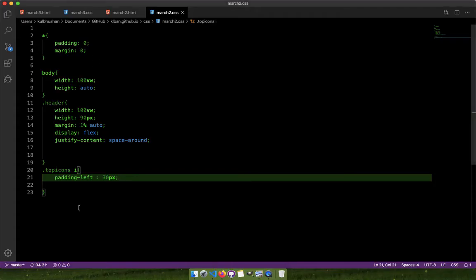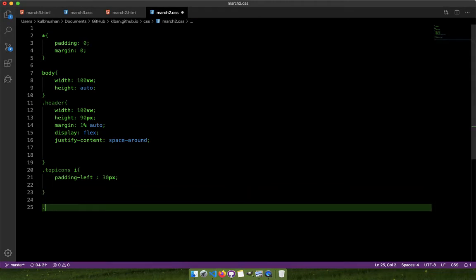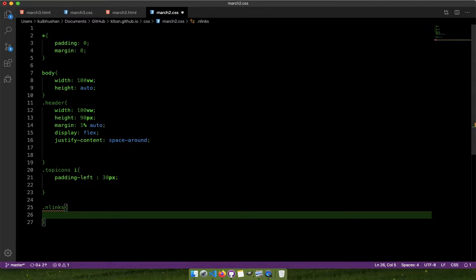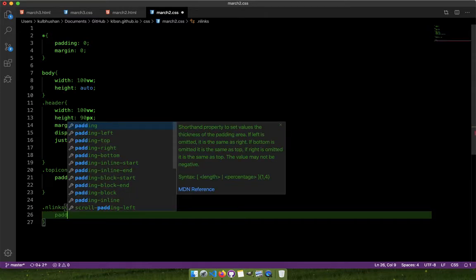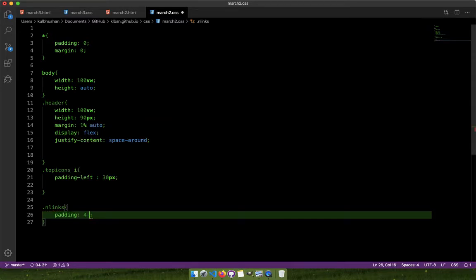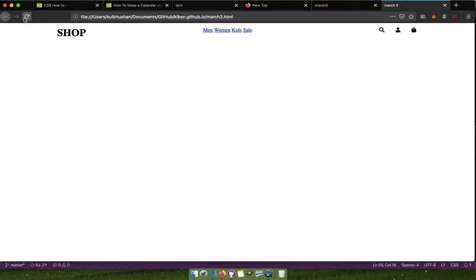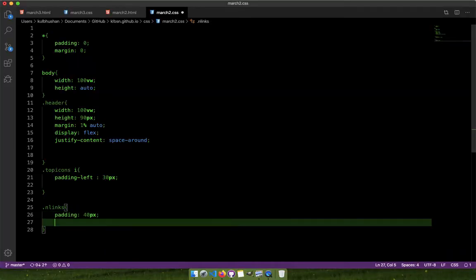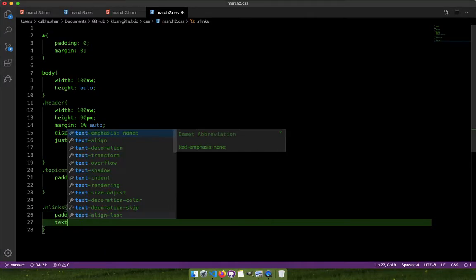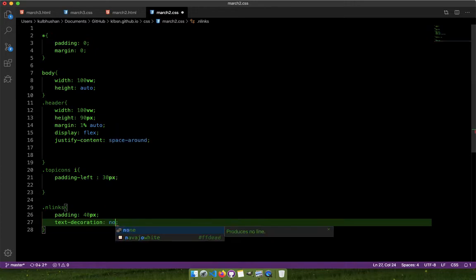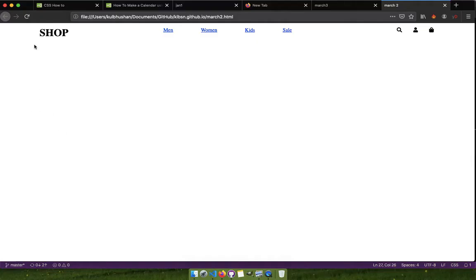Okay, and we need to style those links as well, and they have a class of nlinks. That's it, and they need padding. Those elements need padding. How about 40 pixels? Now the things will be thrown away here and there. Let's see how it works. Looking fine. They have an underline, which I don't like, you don't like, so we remove that with text decoration and we make it none. The underline will be gone.